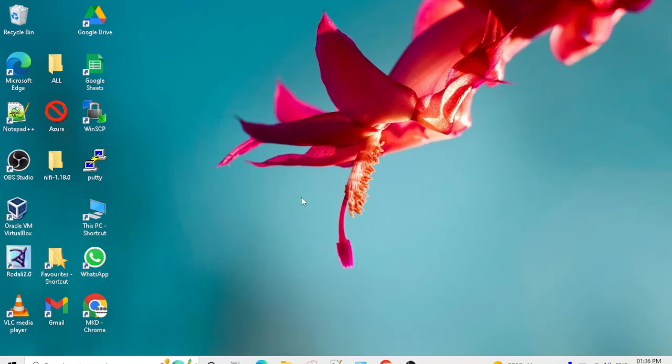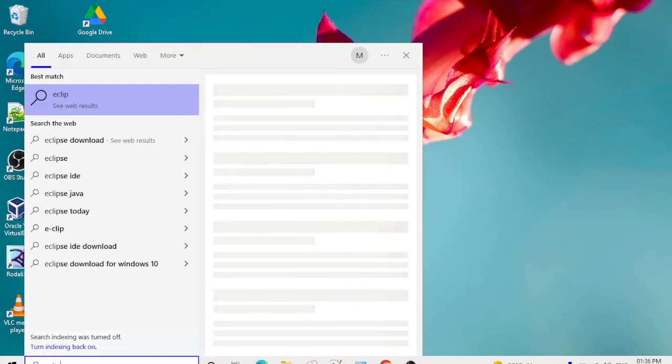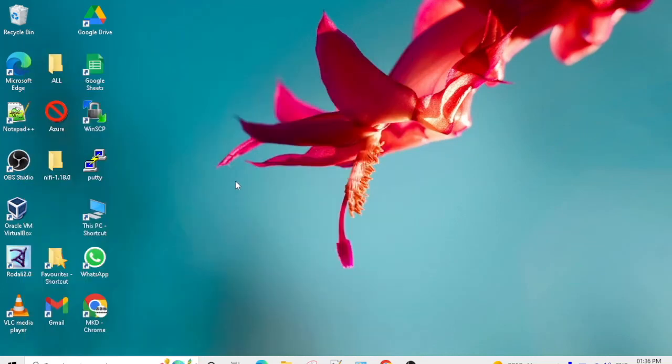So I have just restarted my machine, and you can see after the restart I was trying to look for Eclipse and the app is not here. So you can follow the same process to uninstall Eclipse from your Windows machine.